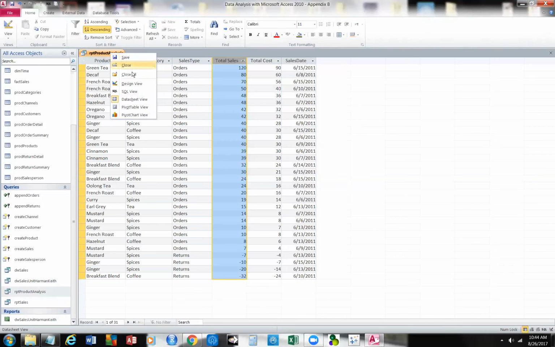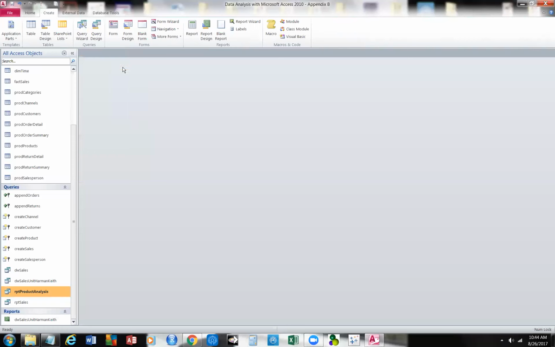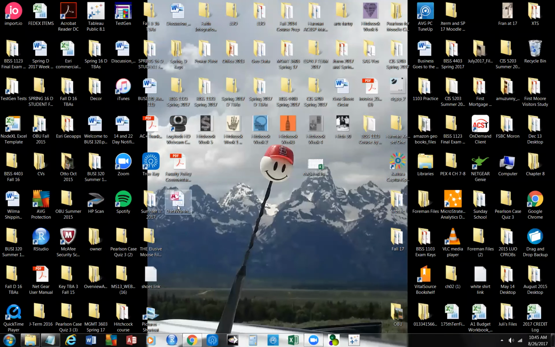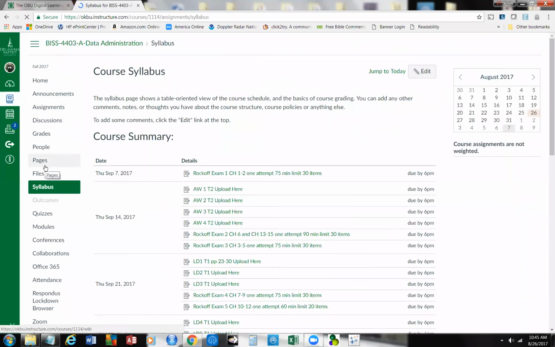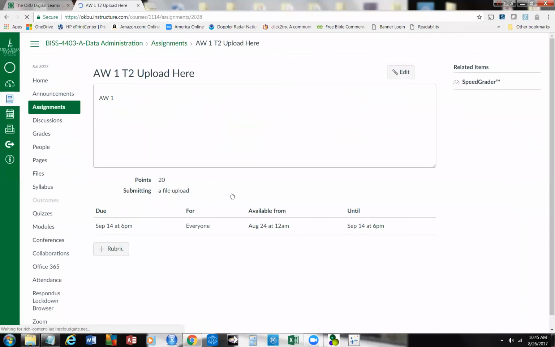So I'm going to close this query, and I'm going to save it, and then I'm going to close the database. And here's what I'm going to do. It's on my desktop. It's Data Warehouse, and I'm going to rename it AW1, meaning Access Workshop 1. And then I'm going to simply take it and go over here to the syllabus section, and I'll come over here to Access Workshop number 1. And you can upload where it says Submit. And we've done Access Workshop number 1.